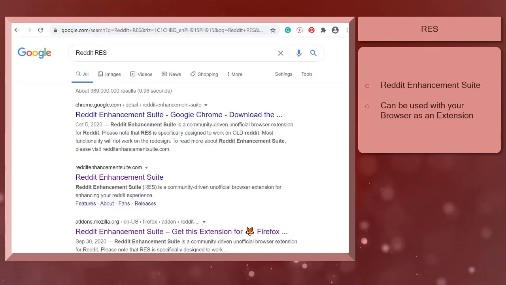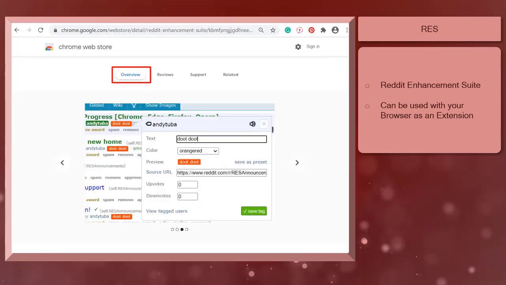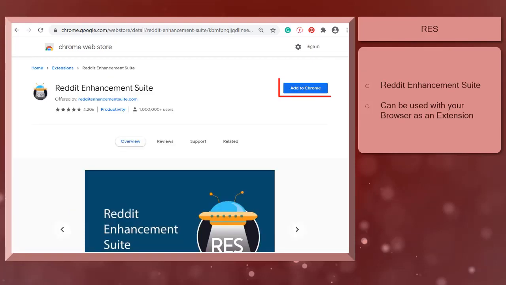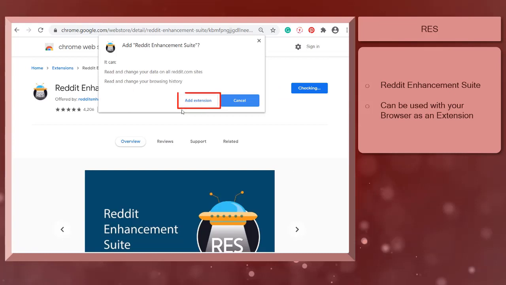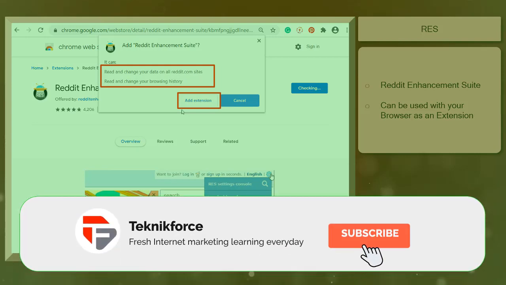Just go to your web browser, and if you're using Google Chrome, you can search for Reddit RES and click on this link. Below, you can see an overview of the tool. Click the Add to Chrome button here, then Add Extension. This can read and change your data on all Reddit.com sites and also read and change your browsing history.